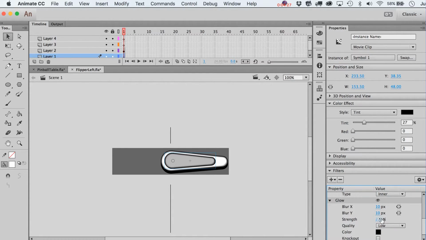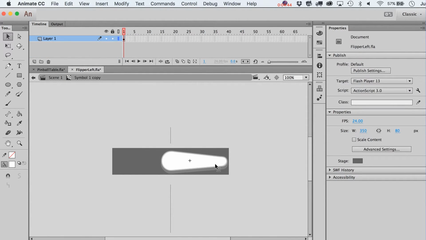Let's take the strength down on the glow in that case. Tint down just a little bit. And then let's actually duplicate the shape so we can extend this out a little bit further. And we can double click inside of here.